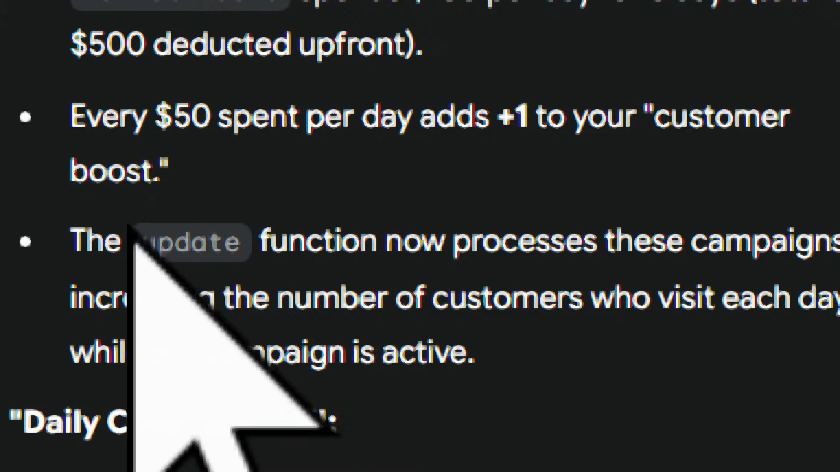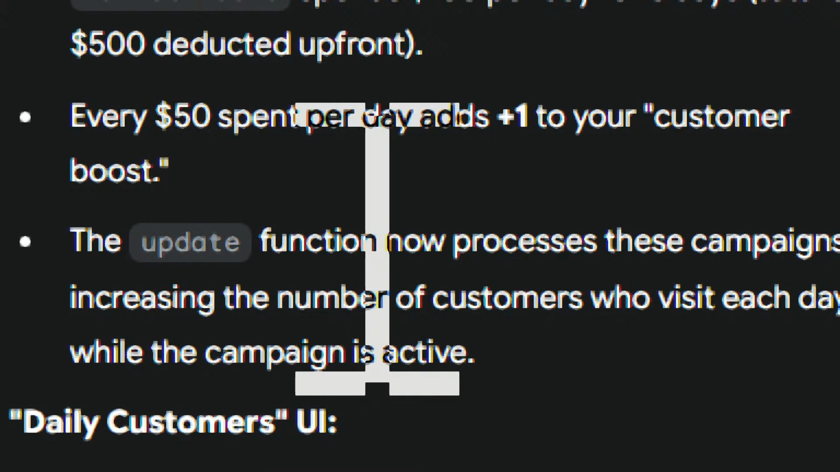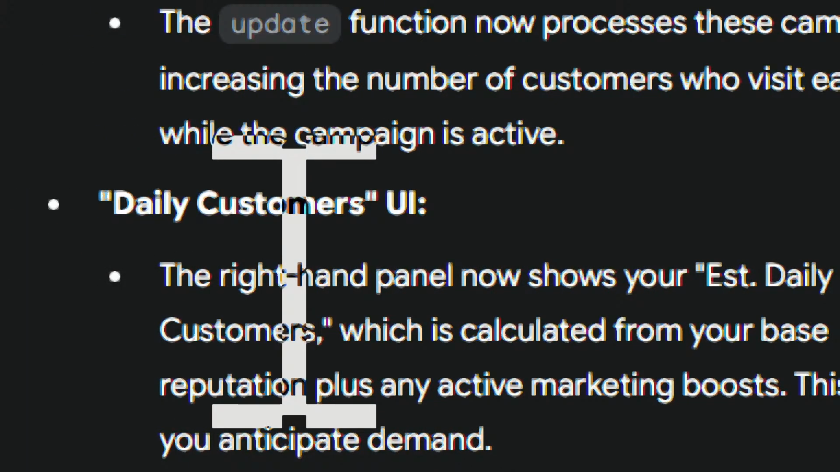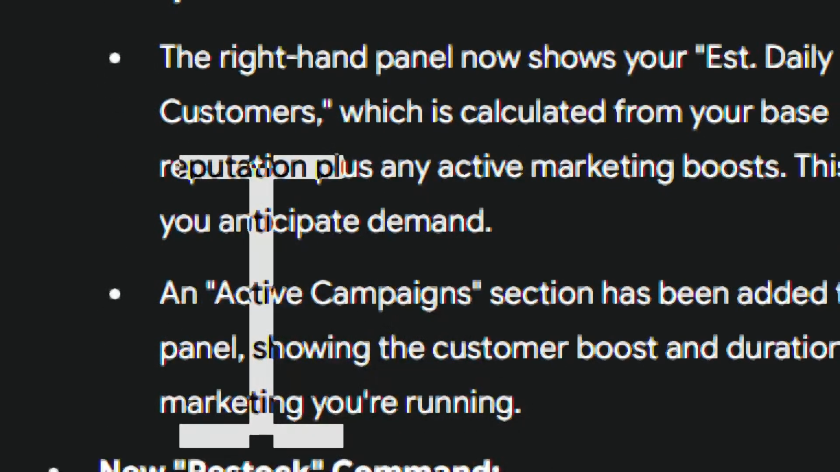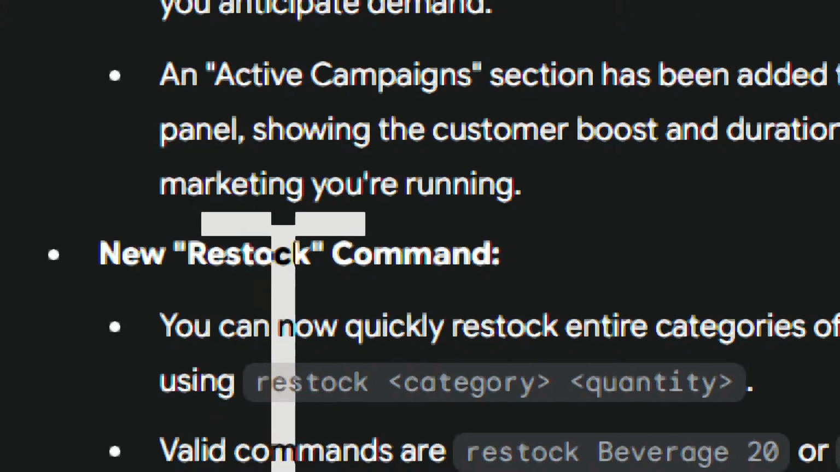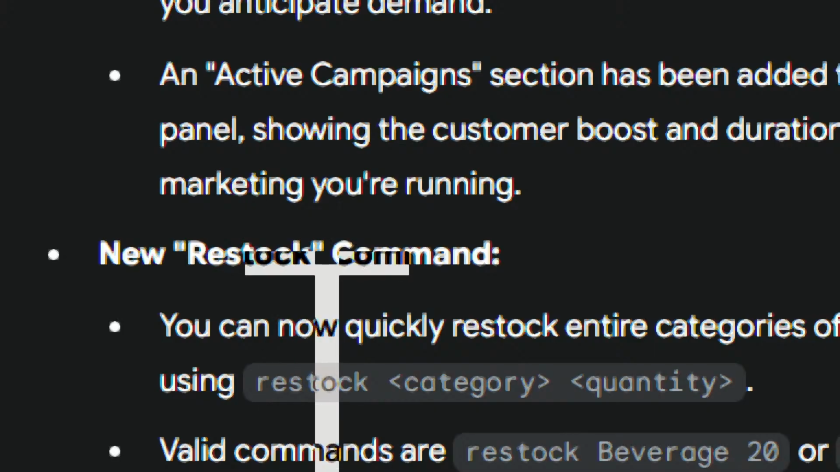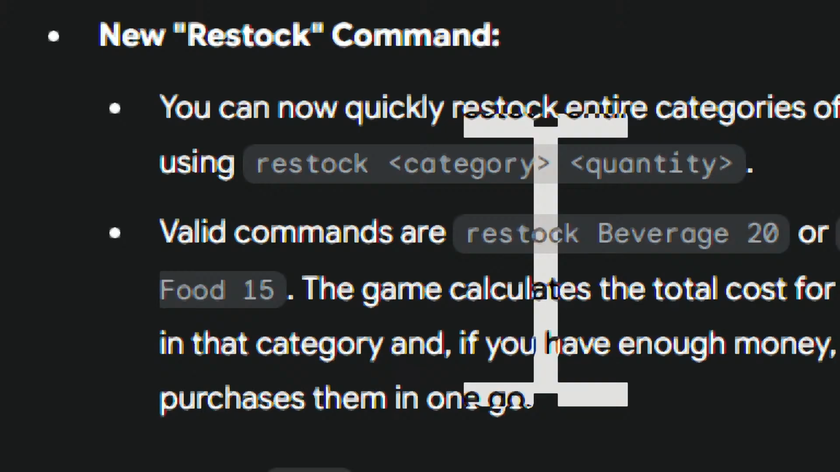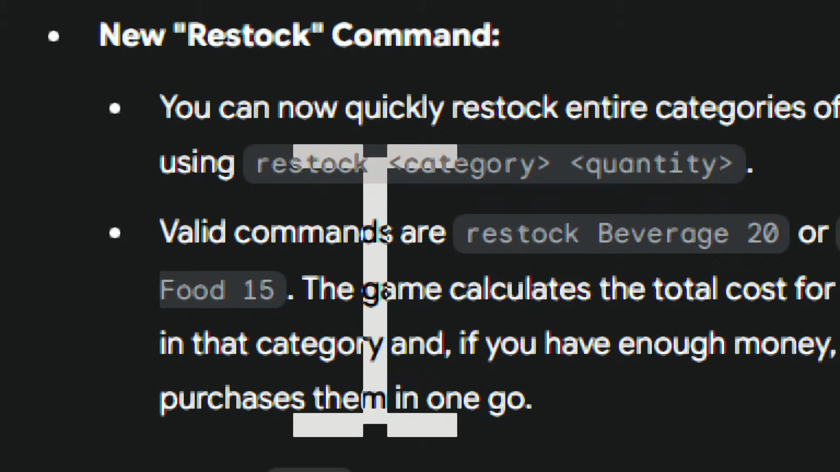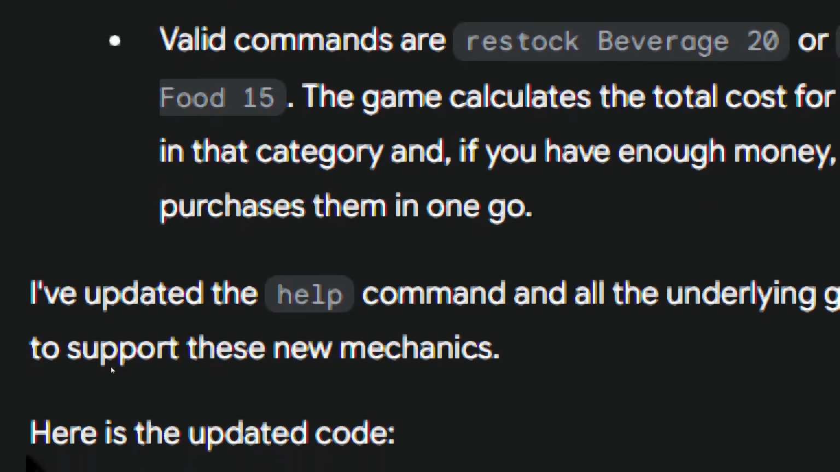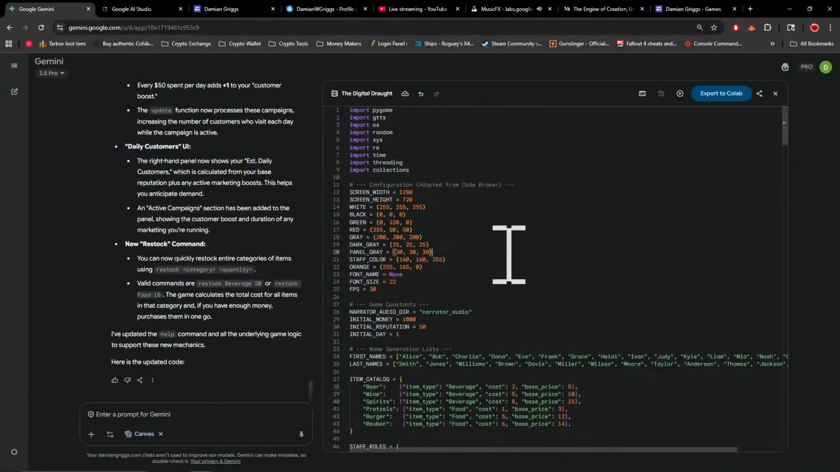The update function now processes these campaigns, increasing the number of customers who visit each day while the campaign is active. UI: the right-hand panel now shows your estimated daily customers and an active campaigns section. New restock command: you can now quickly restock entire categories of items using restock category quantity. Valid commands are restock beverage 20, restock food 15. The game calculates the total cost for all items in the category. I've updated the app command. Here is the updated response. Cool.